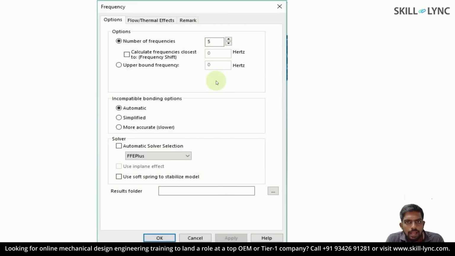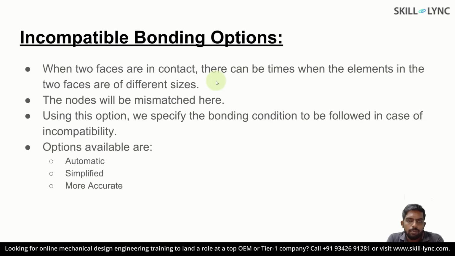This is how the options look in a SolidWorks simulation environment. You navigate to this by right clicking on the frequency analysis and selecting the options there. Incompatible bonding options: if your model is going to consist of several contacts between parts inside the model, the nodes may not be perfectly matched with each part in order for force to be transferred. So SolidWorks has a set of algorithms to tackle this problem.